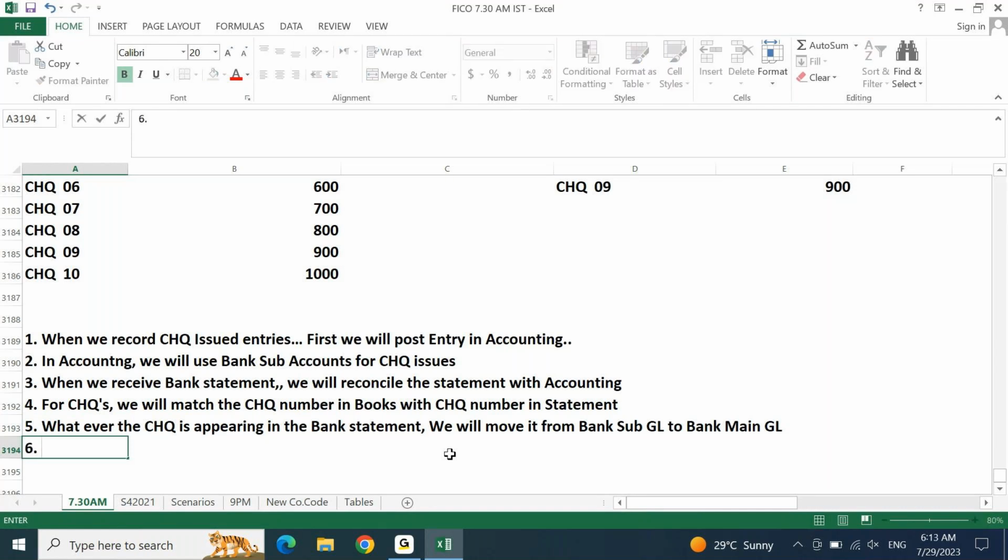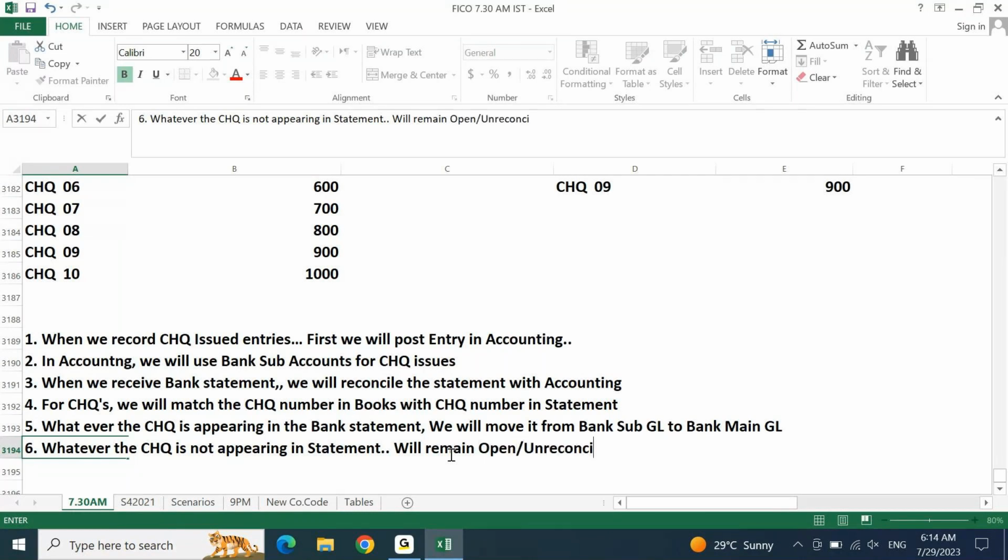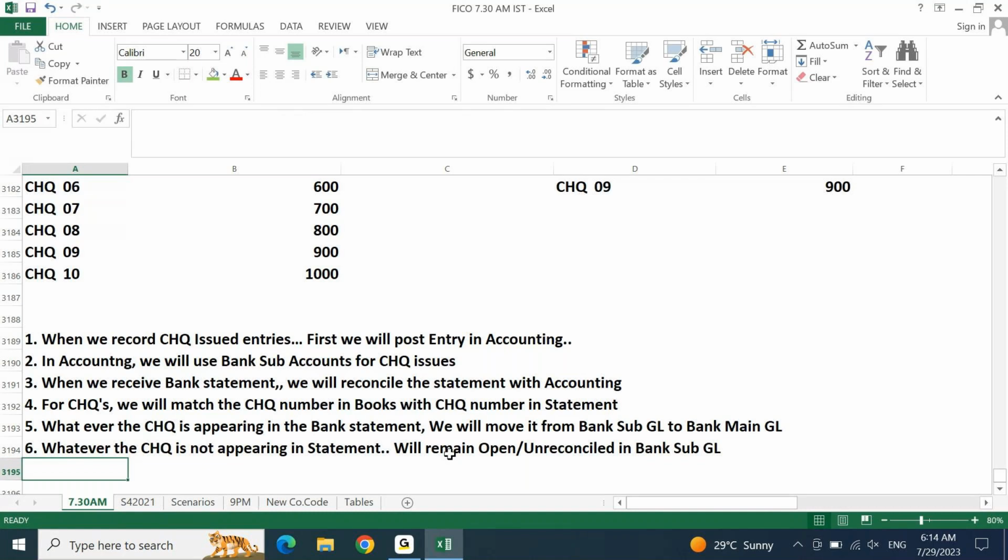Point number 6. Whatever the check not appearing in statement will remain open or unreconciled in bank sub GL. If you find any particular check appearing on the bank statement, you are going to move it from bank sub account to bank main account. If any check is not appearing on the bank statement, this will remain open or unreconciled in your bank sub account. You are not going to move it to main account.